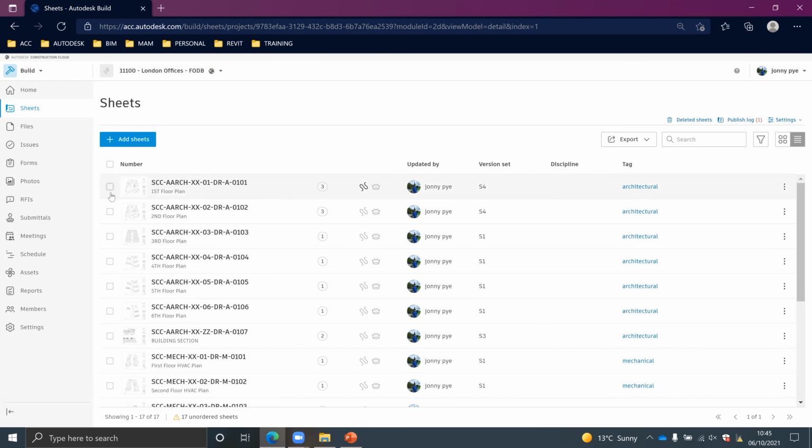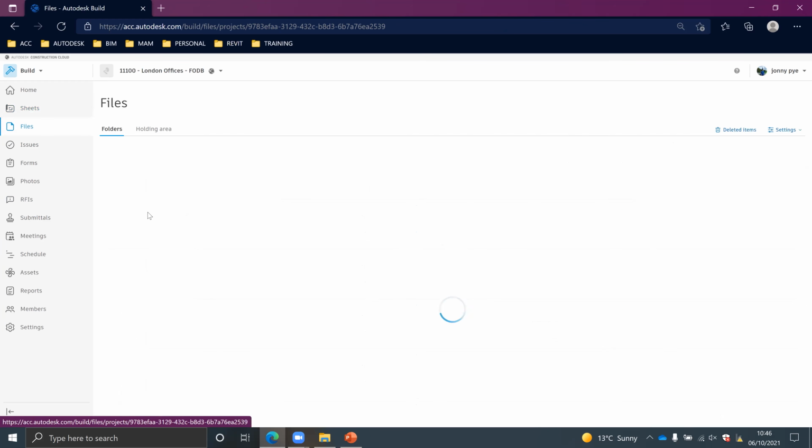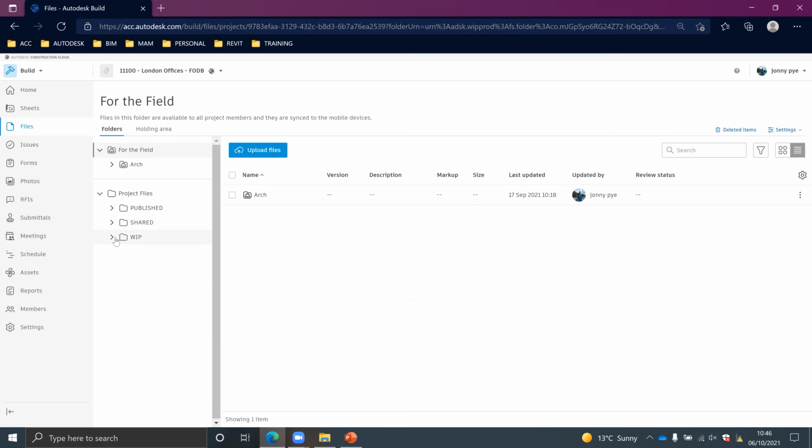What I'm going to quickly do is run through a couple more things in here that would be things that I might be doing on the browser rather than perhaps in the app. There's actually a lot that you're going to be doing from the app anyway. So we've already had a look at the files area. The files area is just a mirror of what you'll have in Autodesk Docs. So we don't need to go too much into detail here.